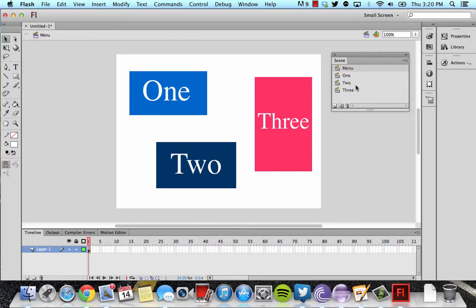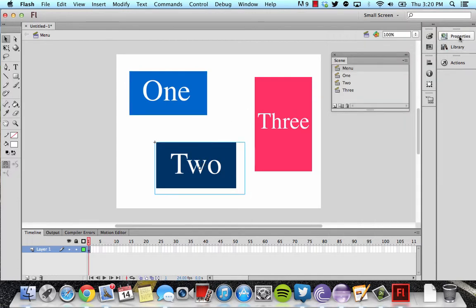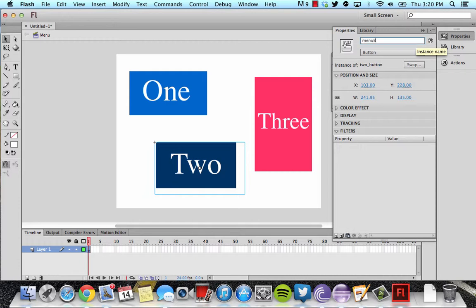So we're going to go ahead and give them instance names. Go to properties, and an instance name, just give it a name. Here I'm going to give it menu button underscore 1. That's my instance name there, and then you have to do that for each of the buttons. So here's 2, so this is menu button underscore 2, and this one here is menu button underscore 3.